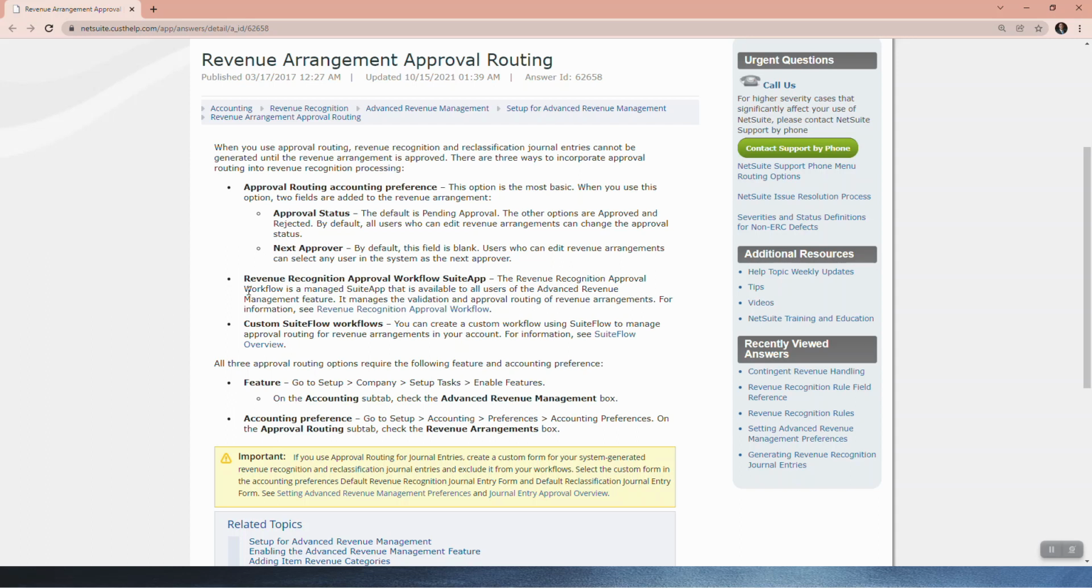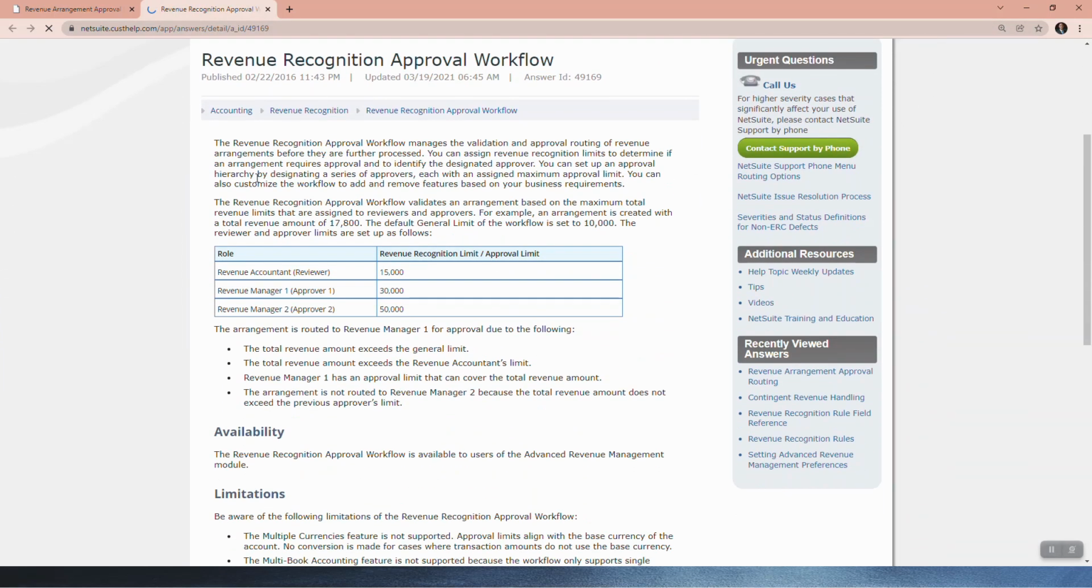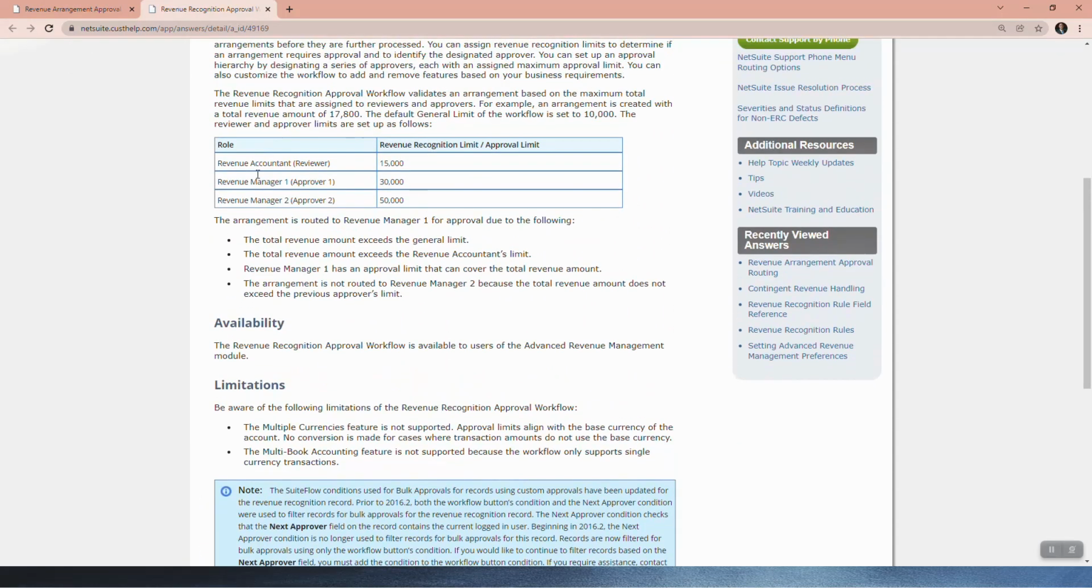Now, the next option is the Revenue Recognition Approval Workflow SuiteApp. The Revenue Recognition Approval Workflow is a managed SuiteApp that is available to all users of the Advanced Revenue Management feature. It manages the validation and approval routing of revenue arrangements. So let's have a very quick look there. Okay, well, there we go. Right, so here you can see more detail around that.